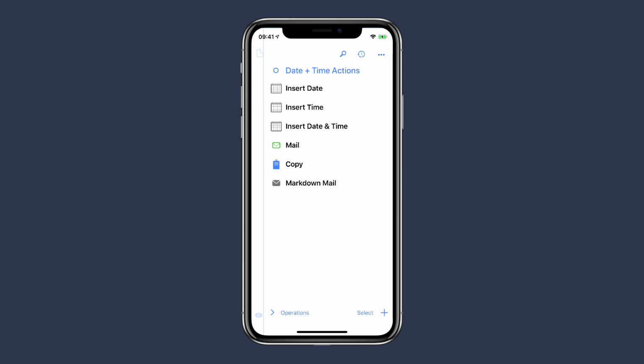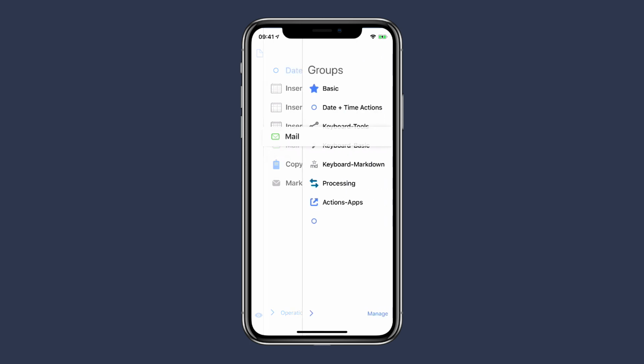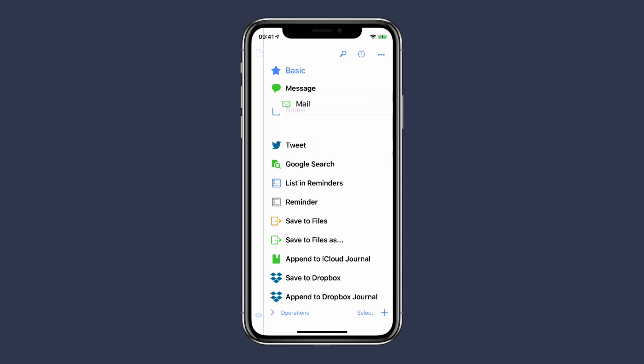individually. To do that, I just tap and drag one to select. Then I open the group menu, and then I can go ahead and just drop it right in.